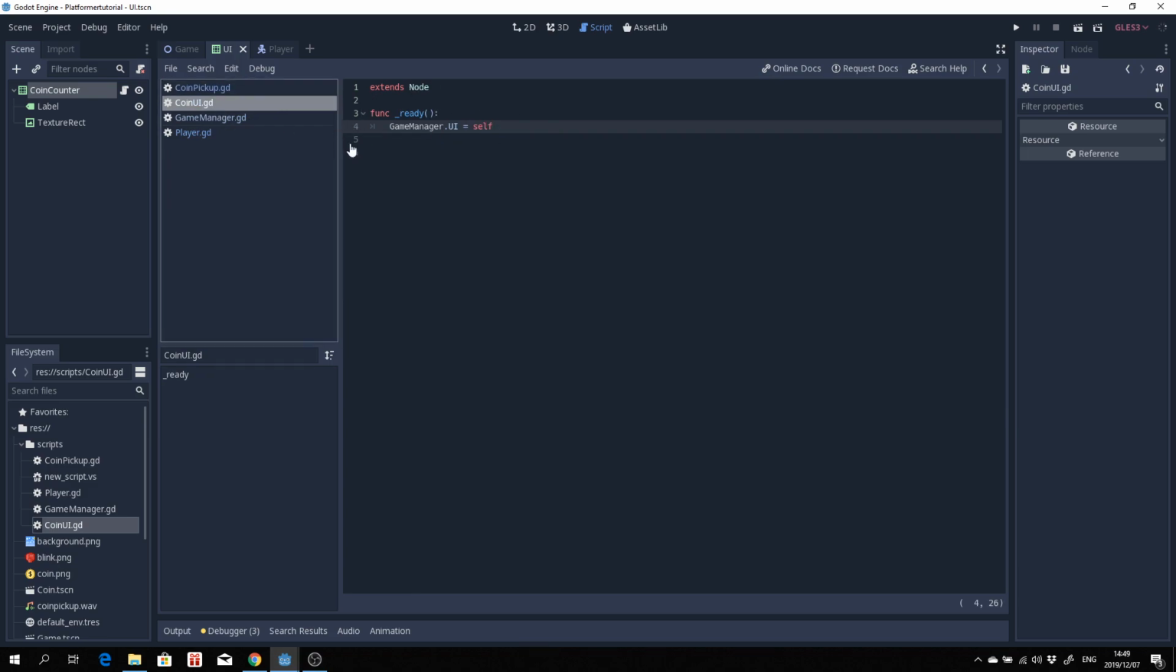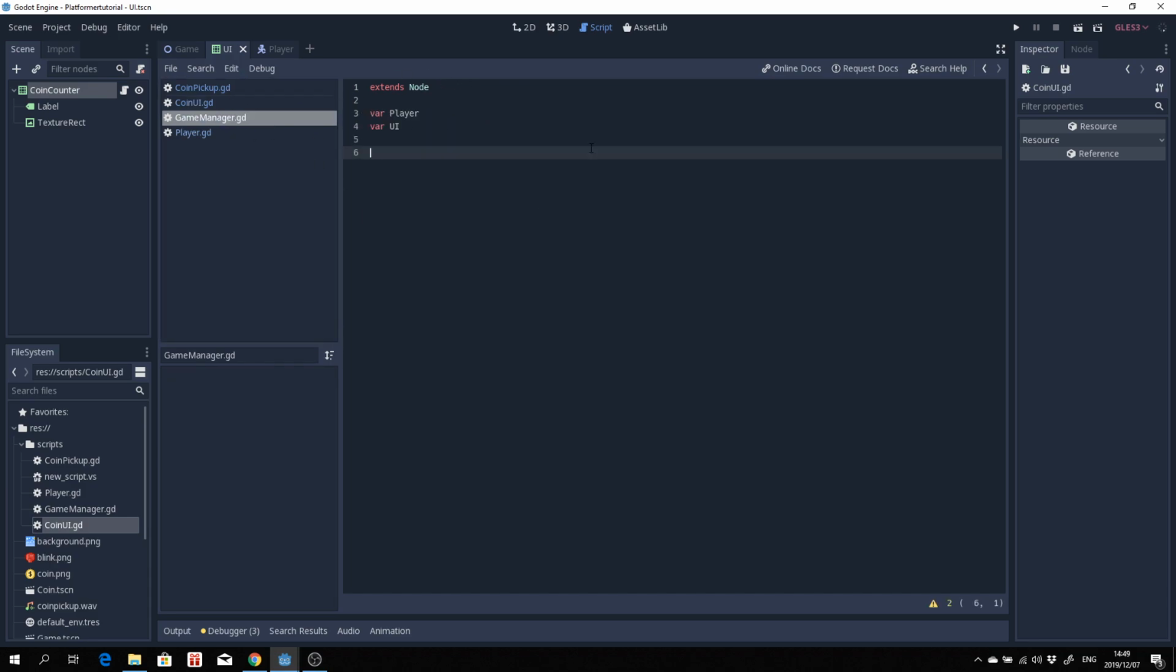When we create our coin initially, or our coin UI, we're going to set it to itself, or the object that gets created when the game starts. Our game manager is just going to hold the details of our player and our UI. So this is like a global scope way of getting all our components of our game into one place, which is then globally available to everything.